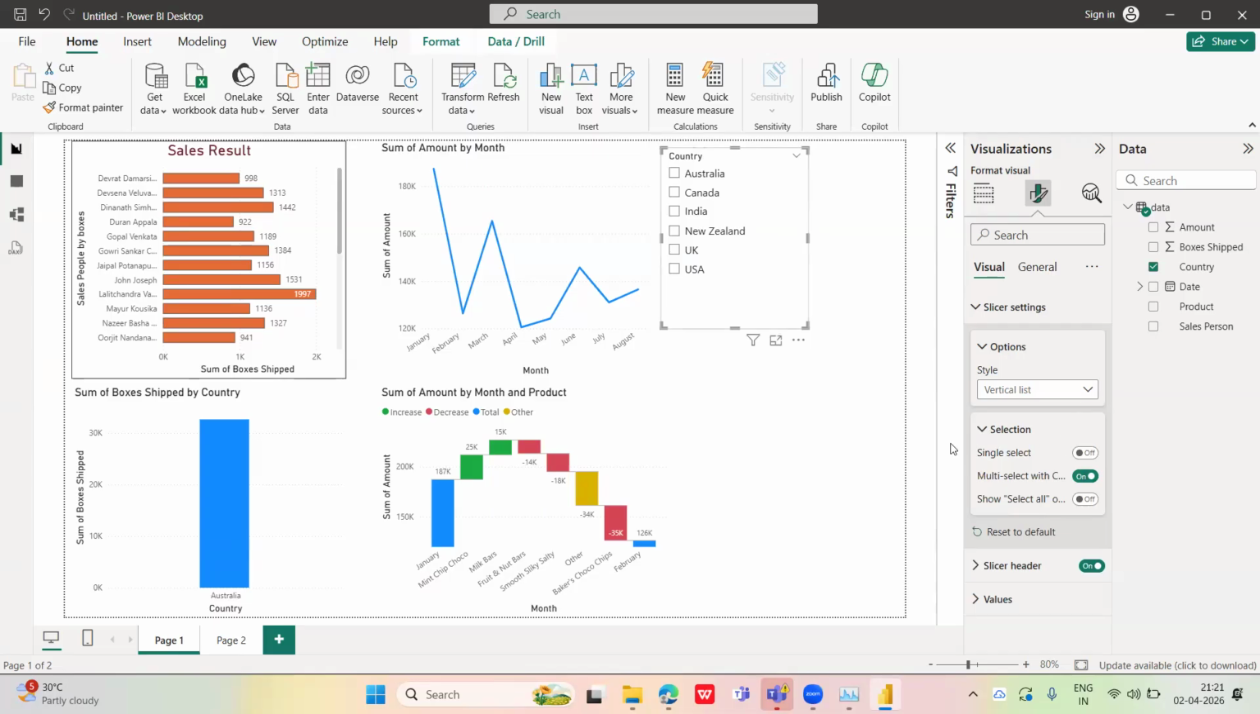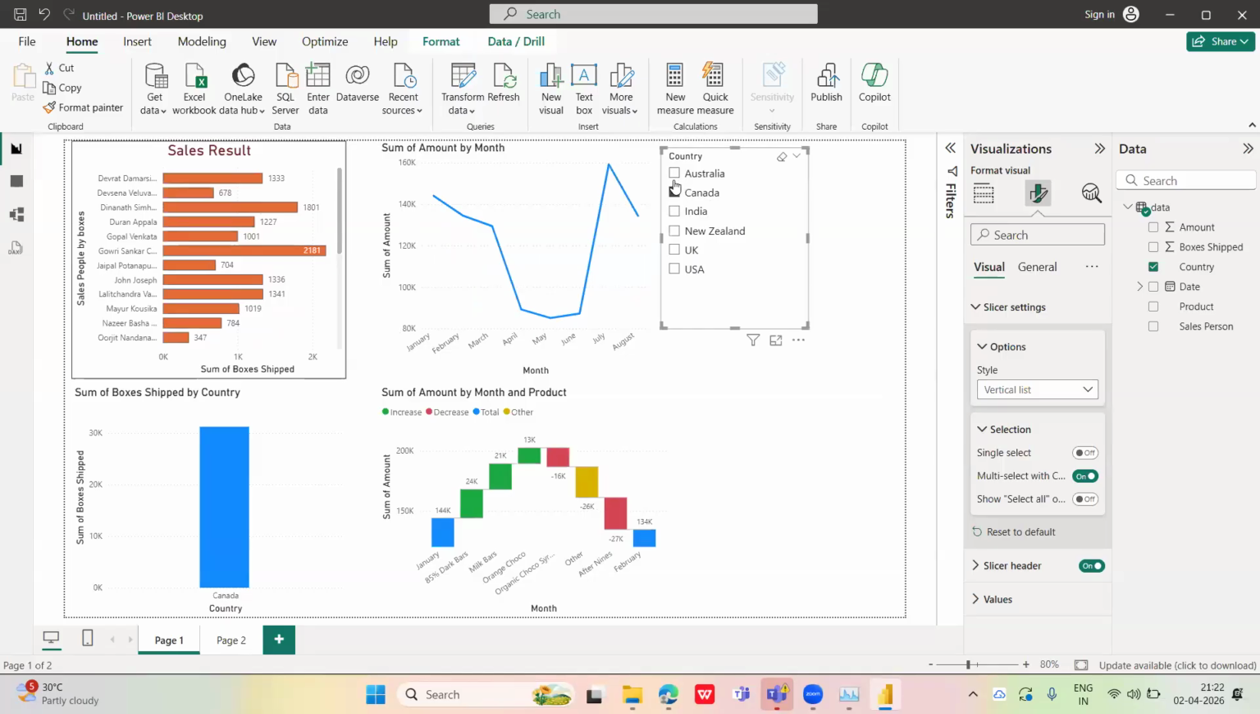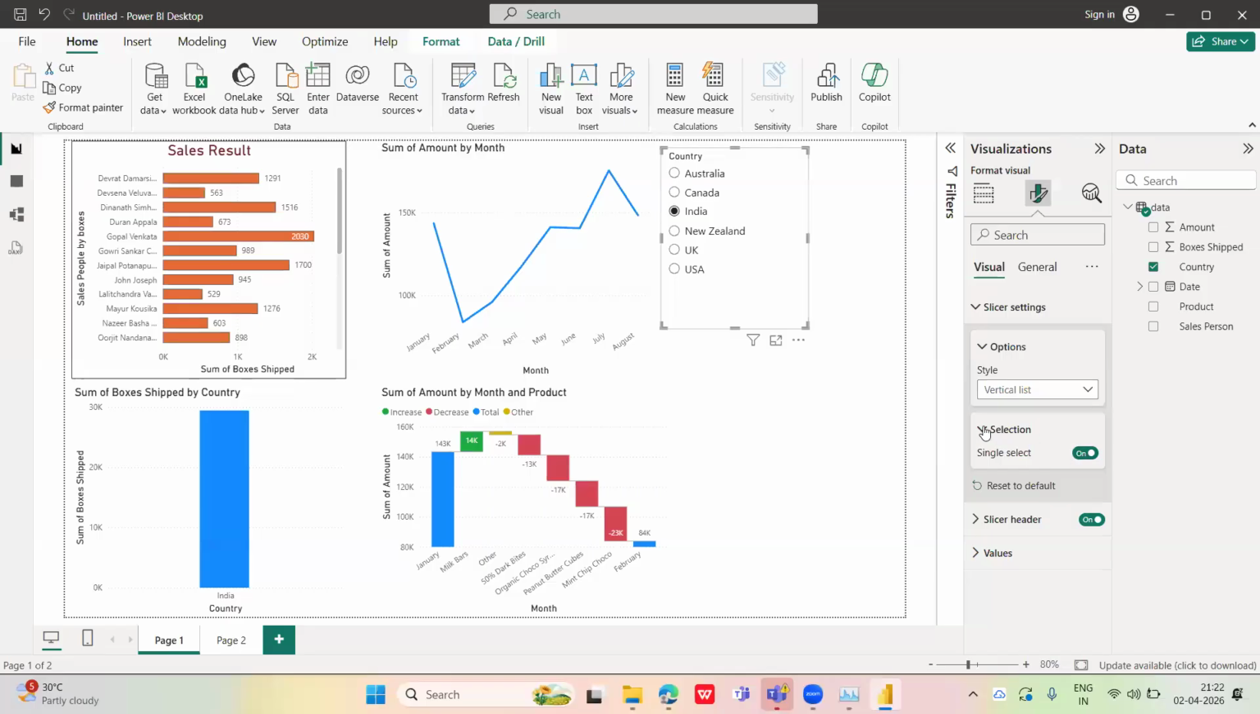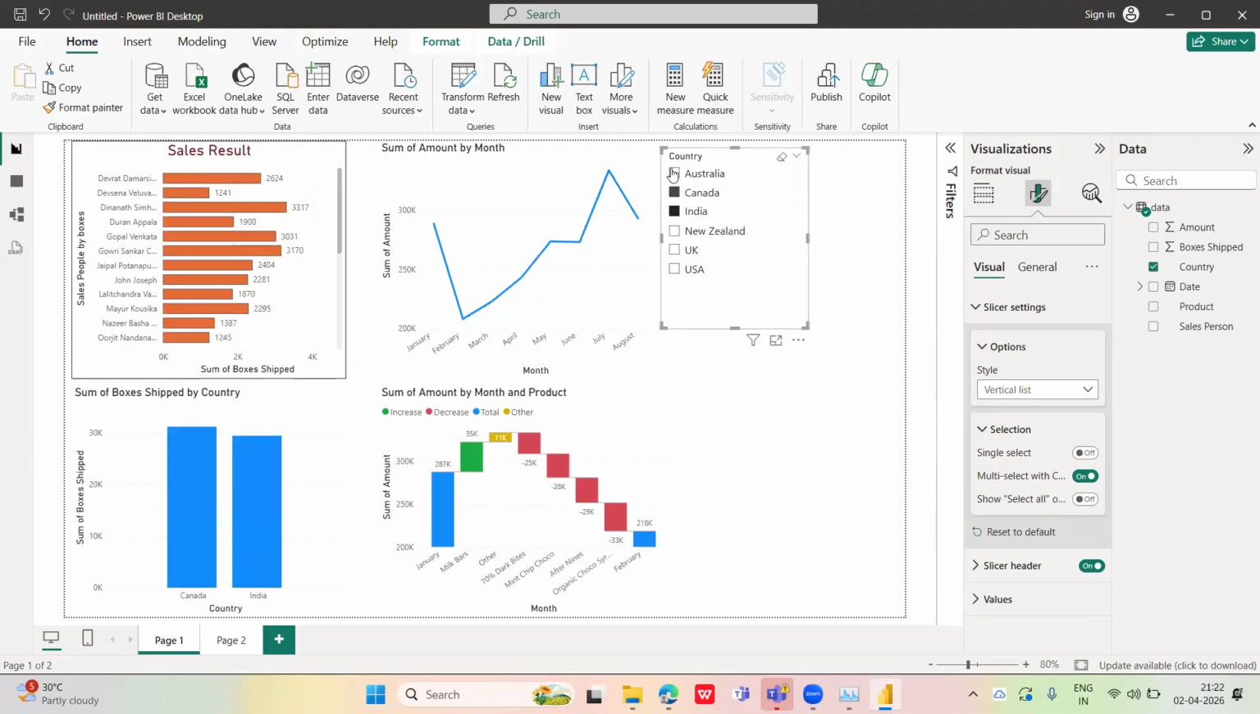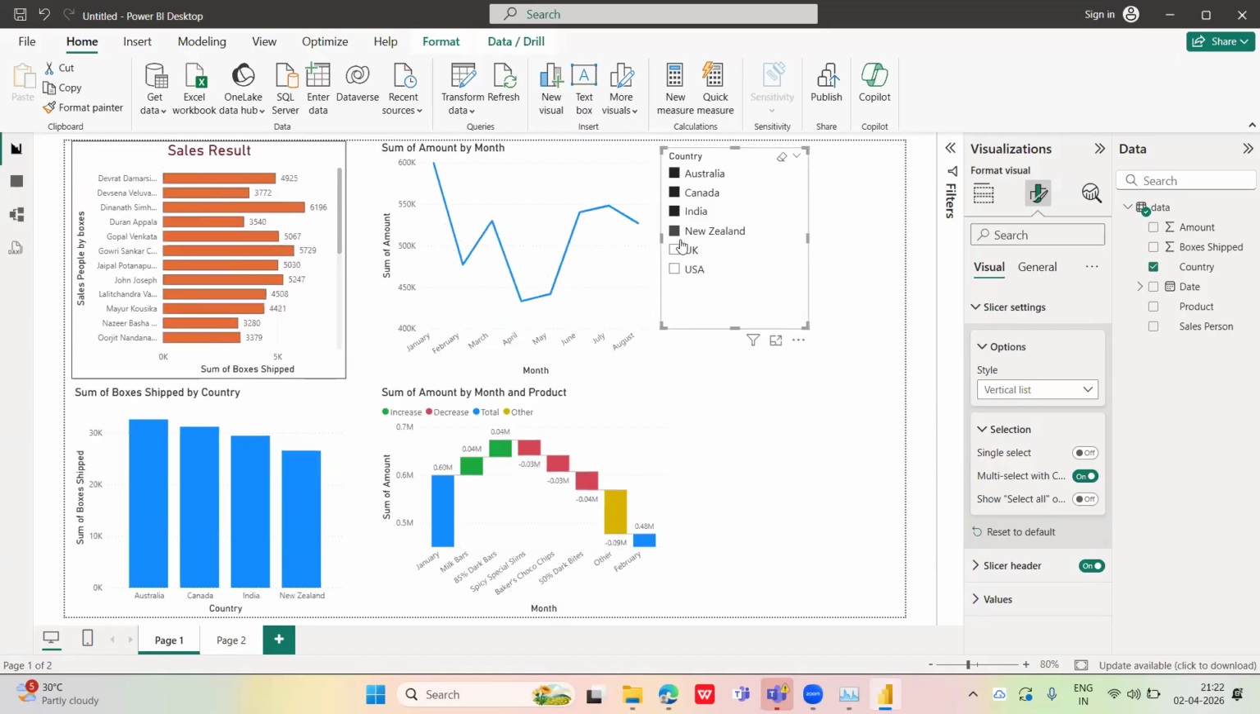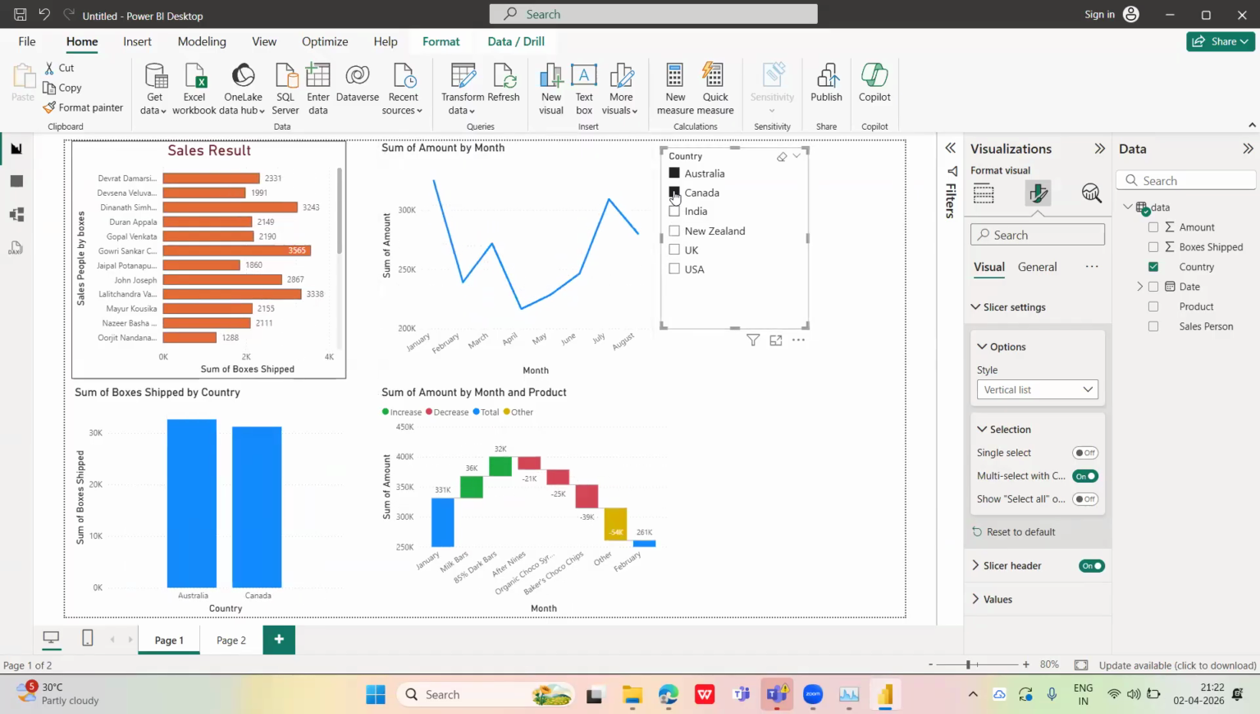And also selection: now when you select another country, you're not getting the Australia data. But suppose you need two or three or four countries' data at the same time. When you select single select, it will only select a single one. When you turn this off and want to select multiple, just Ctrl-click, Ctrl-click, so that you get all the countries' data together.